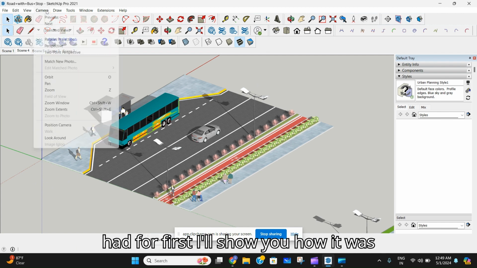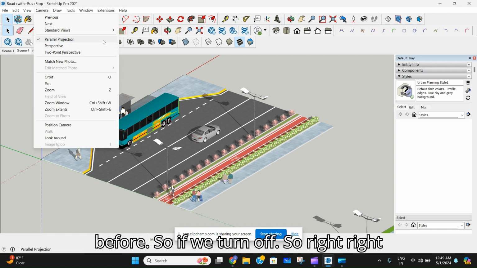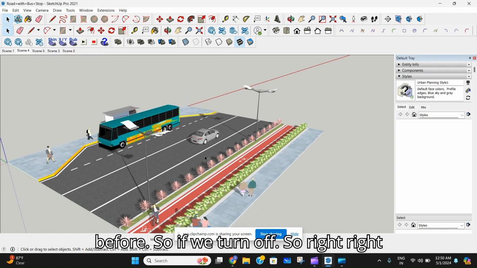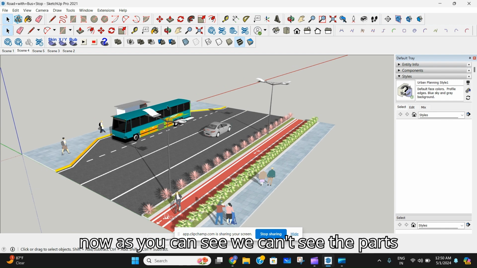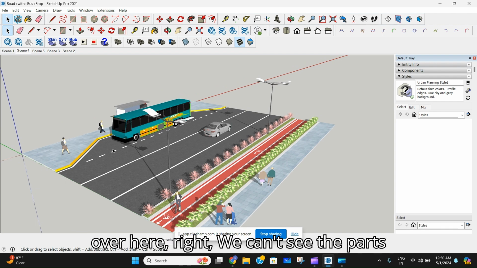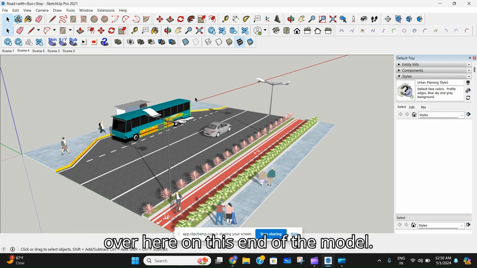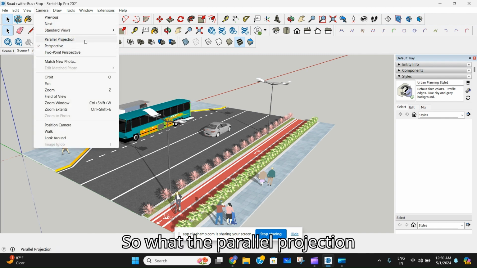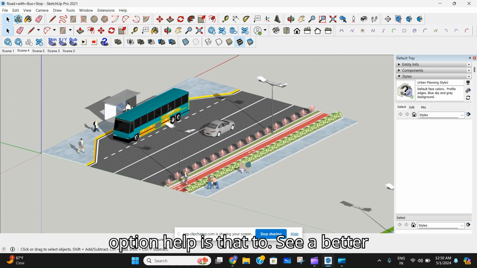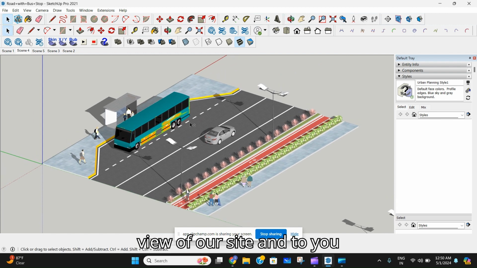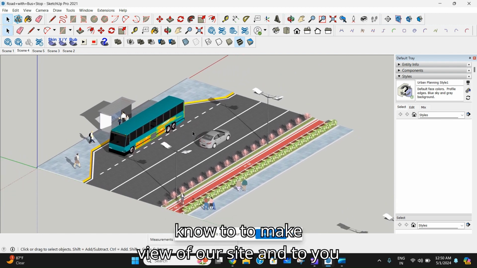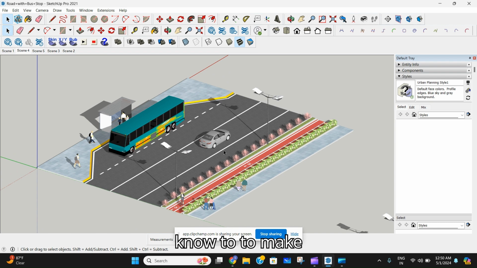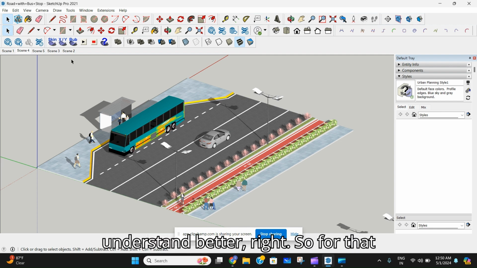First I'll show you how it was before. If we turn it off, right now, as you can see, we can't see the parts over here on this end of the model. So the parallel projection option helps us to see a better view of our site, and to make your client or your jury understand better.